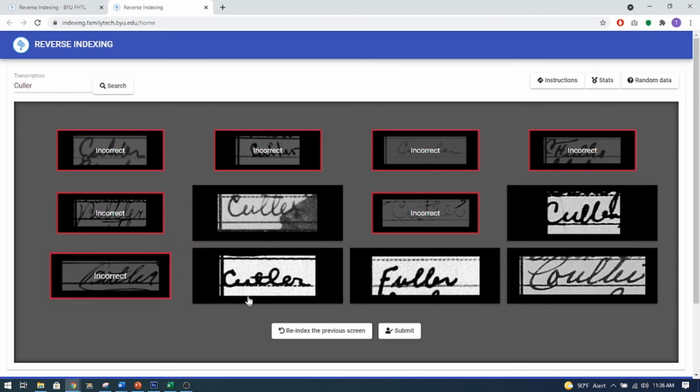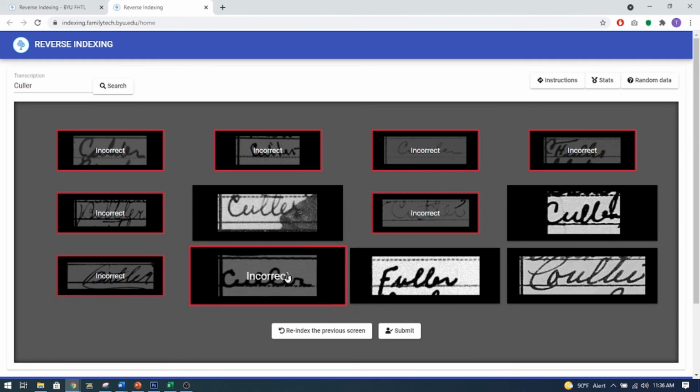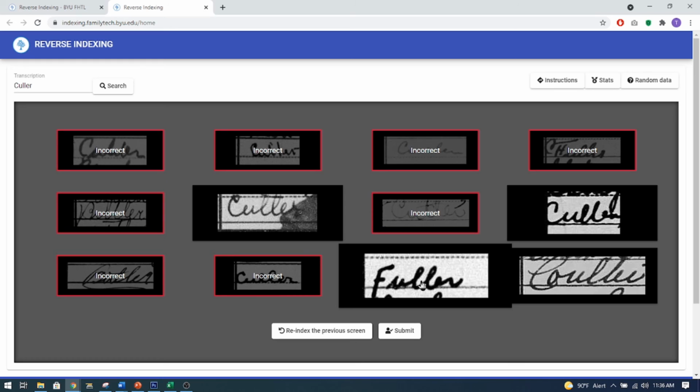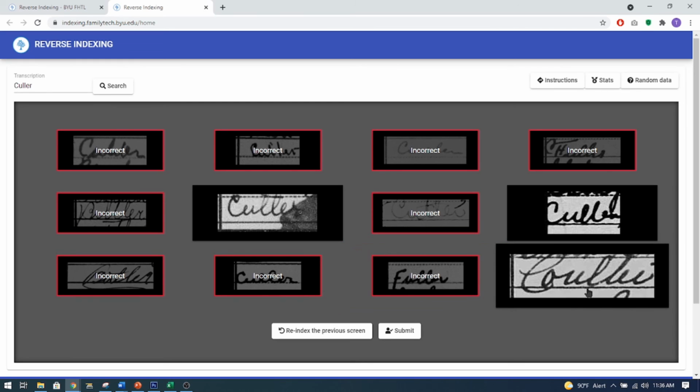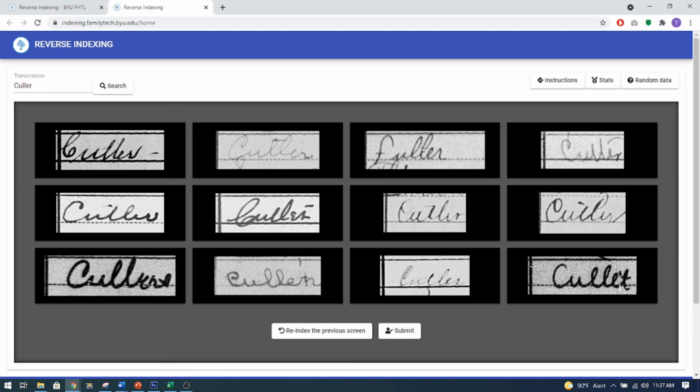Now one thing that you have to realize is that you do the best that you can. Don't worry if it's wrong. They have other people that are actually looking at records and they will do comparisons. Now that one's got a U in it. So I'm going to say that one's incorrect. And submit. And that's all there is to doing it.